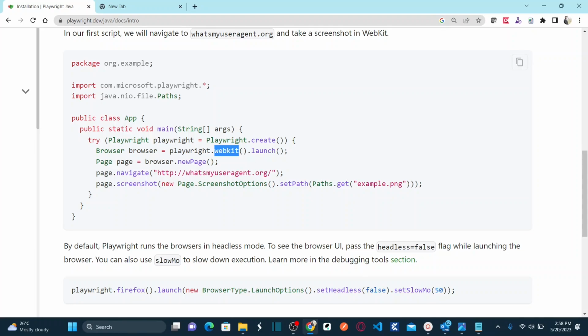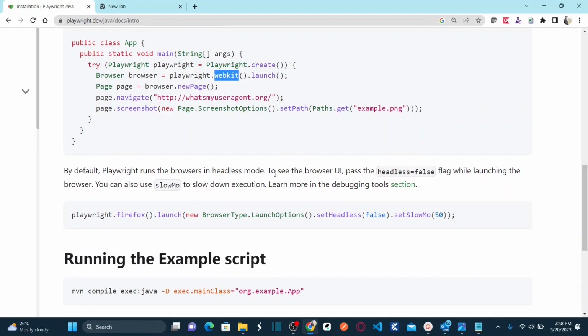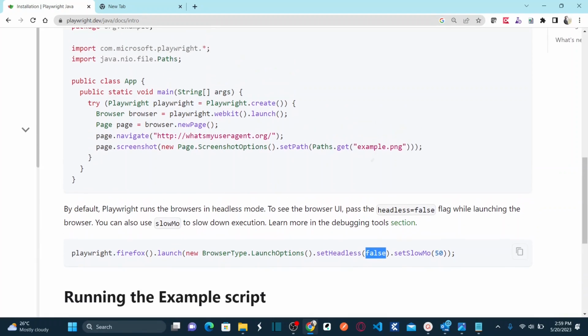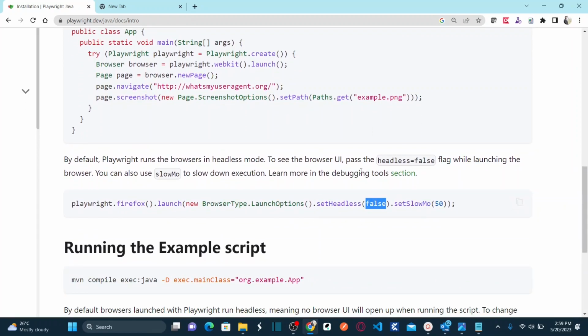Okay, and also if you see here, by default Playwright runs browsers in headless mode. By default it runs headless. If you want to run in headed mode, you can set headless to false. Simple. So it starts creating your browser, and you can see it visually. Okay, you can run the script. Even for Safari, you can simply mention headless as false and you can see your browser. Okay, so that's the advantage.